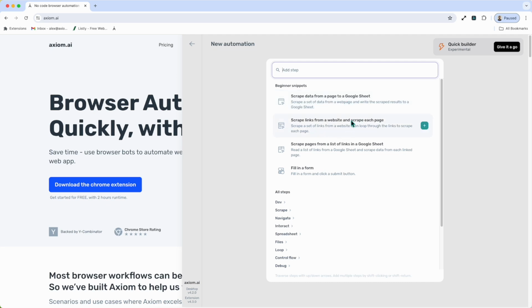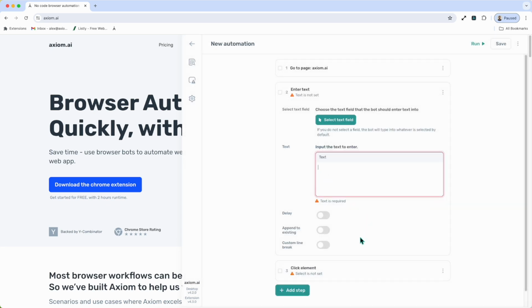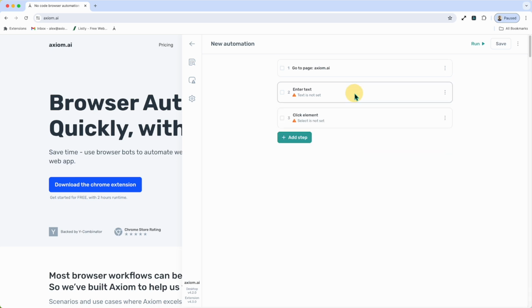So it can help you quickly scaffold a bot to scrape data into a Google Sheet. It can scrape links from a website, scrape pages. It can also help you create a bot that will fill in a form. So I'm going to click on the fill in a form example. You'll see Axiom just adds those steps in really quickly. And now I can just build on those steps.